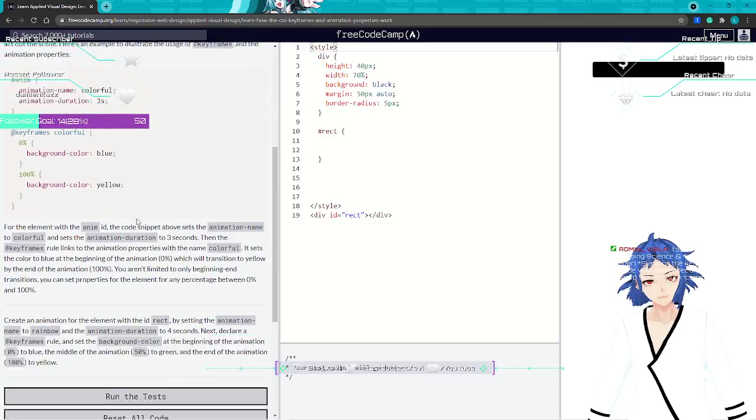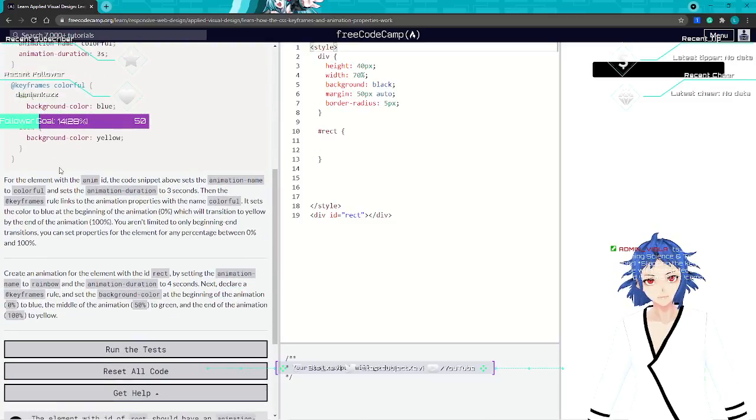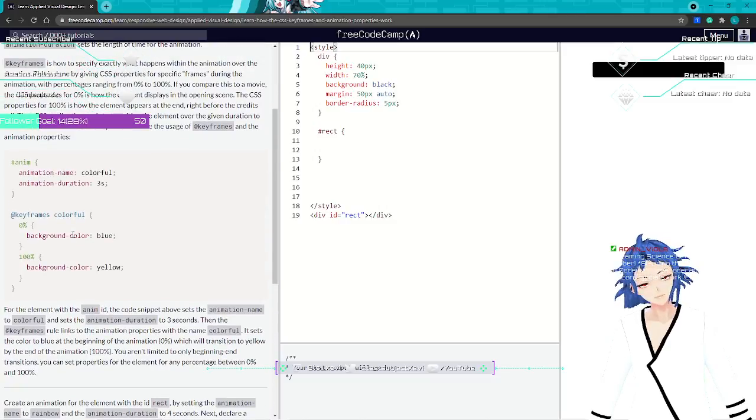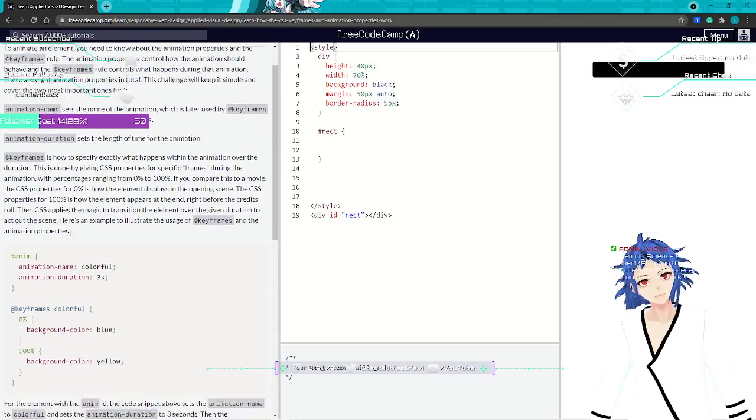Oh, okay, I see. It's not like a full animation. Okay, I kind of get it now.